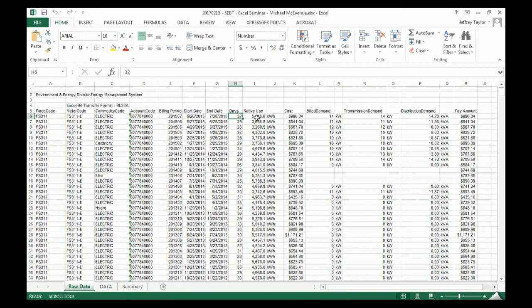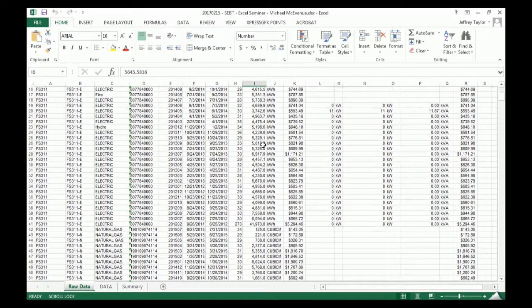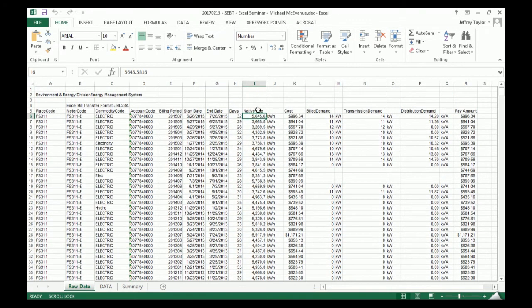it doesn't look like there's any formulas. And then, so we got some native use, which I'm going to assume is something else. It looks like it's kilowatts in this instance, but maybe there's other things going on. So just high level, I can see what's happening here.